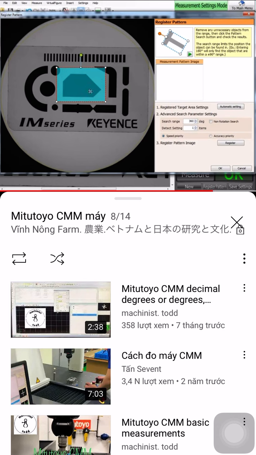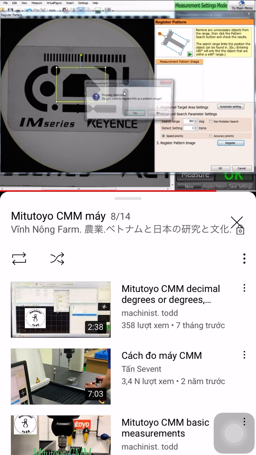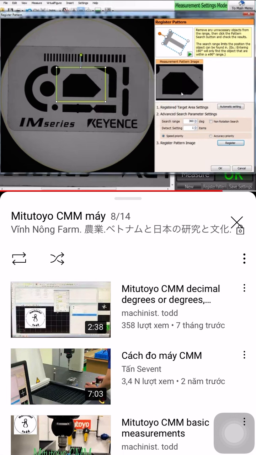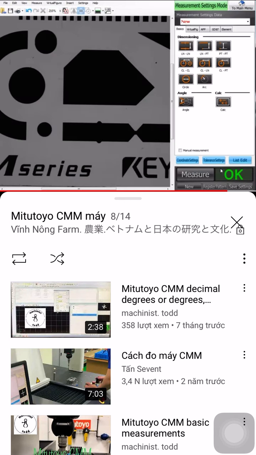If you're ever curious if what you've picked will work, just hit the register button. It'll come in green if it's good and it'll say properly detected, or it'll come in red and say failure to detect if it isn't. Hit yes, and it brings a picture of that portion of the part right up here. Once you're satisfied, hit OK.